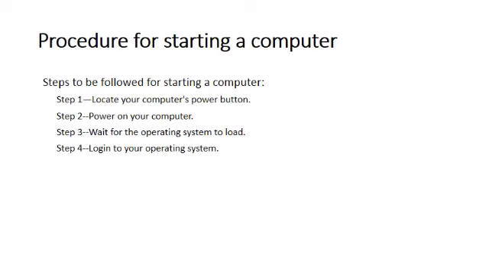Today we are going to start a new chapter, namely Basic Computer Operations. Its first subtopic is Procedure for Starting a Computer.